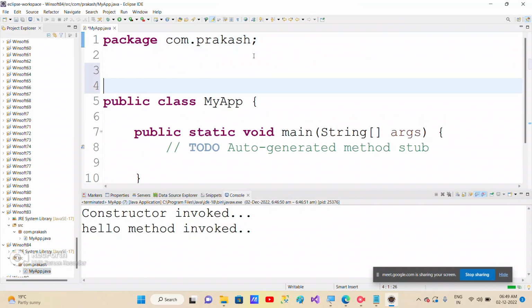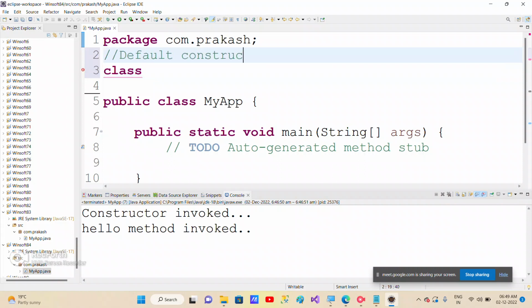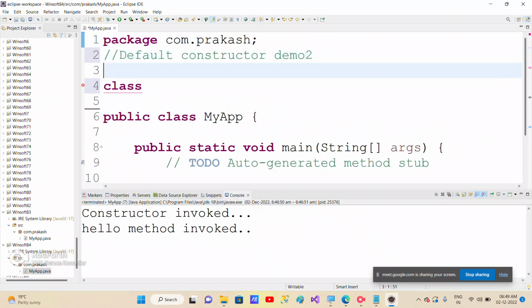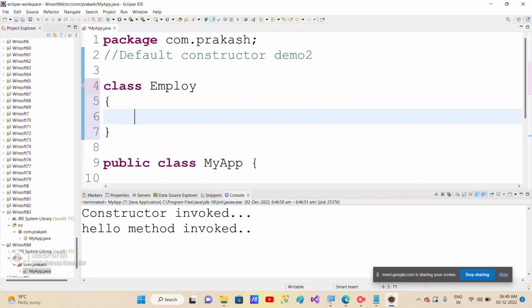Yeah guys, this time I'm taking a class called employee. So what is this? Default constructor Demo2. Okay, so actually constructor is not for displaying messages, right? I don't want to print messages with constructor. Of course, only for testing, whether it is invoked or not, I show a message. But the actual purpose of constructor is to initialize the data members of the class.